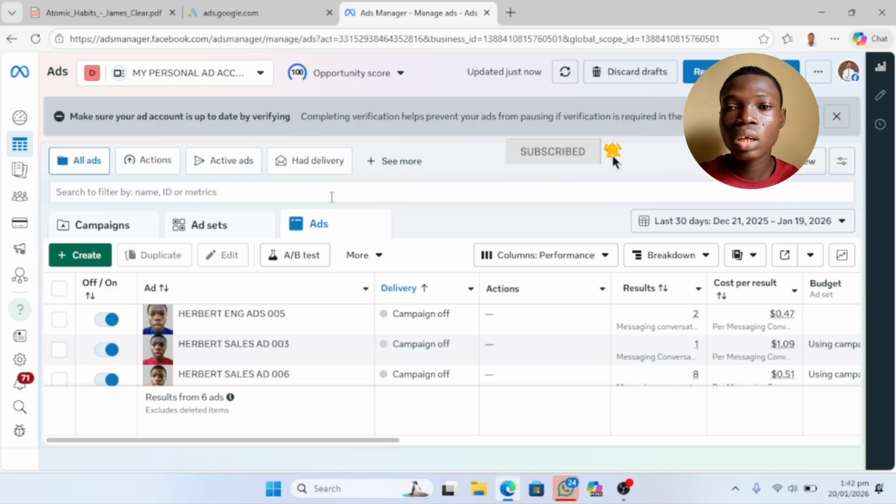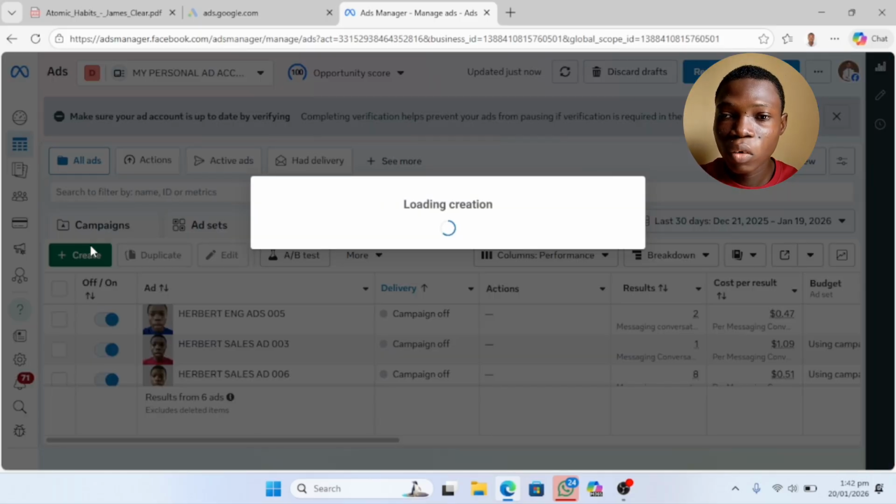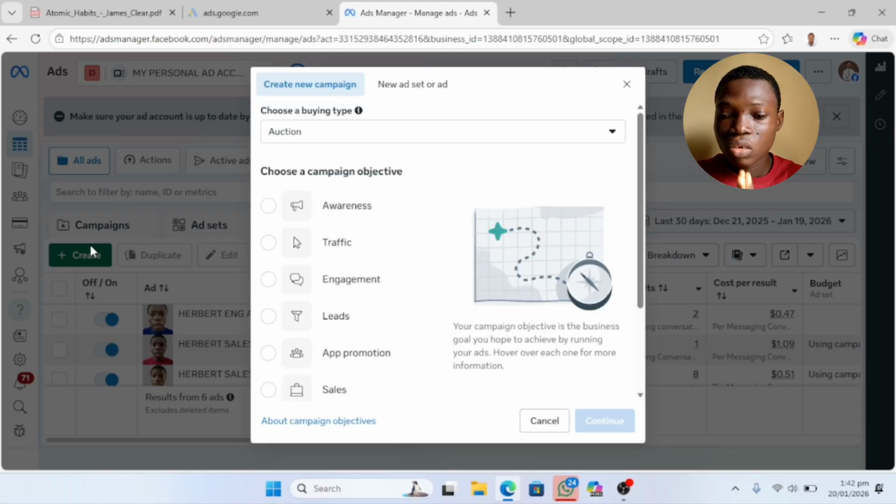So let's dive straight into the ads manager. Now the first thing we'll be doing here is to click on the create sign. When you click on it, it will open a page where we'll be choosing the campaign objective. If you are a beginner, this is what you'll be seeing: awareness, traffic, engagement, leads, app promotion, and sales. And I'll be explaining each one in detail.